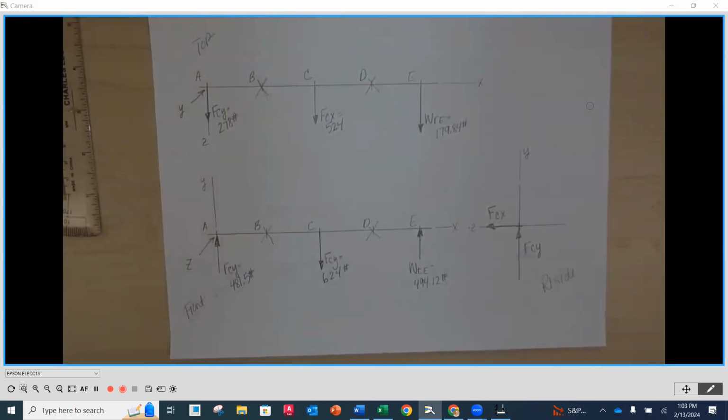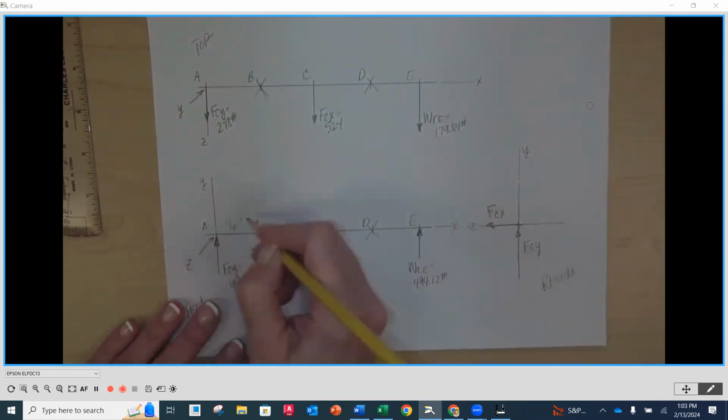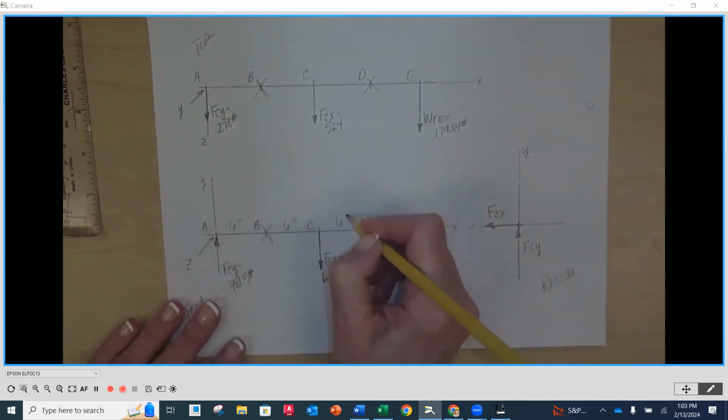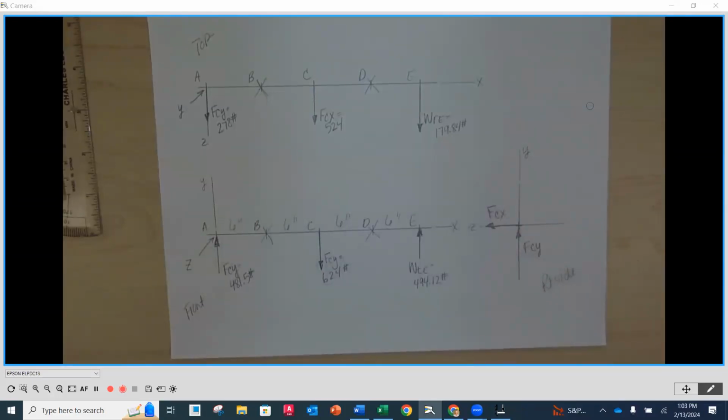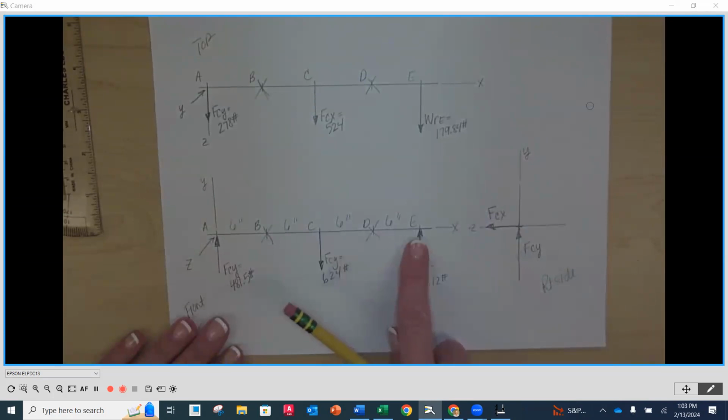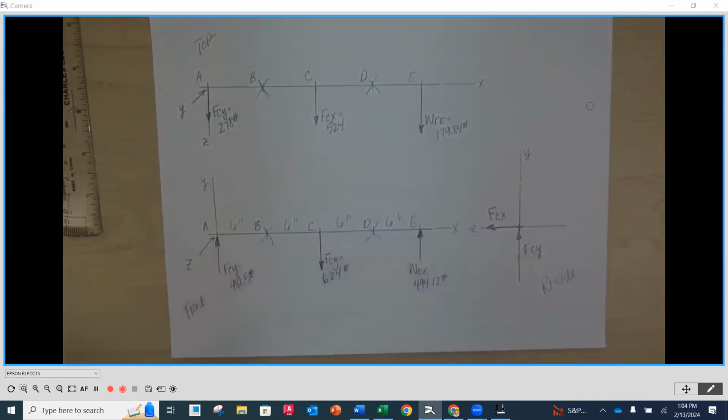Now, something I didn't add here, which you're going to want to add, is that there are 6 inches in between each one of those elements. So 6 in between A to B, B to C, C to D, and D to E. That means our overall length is 24 inches total, which we'll need when we start MDSolids. So now I already have MDSolids open.